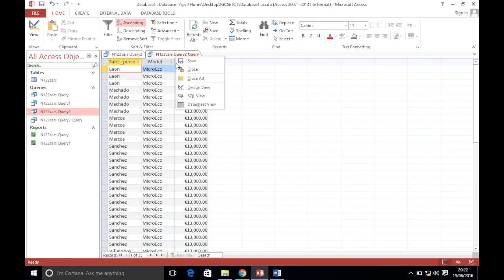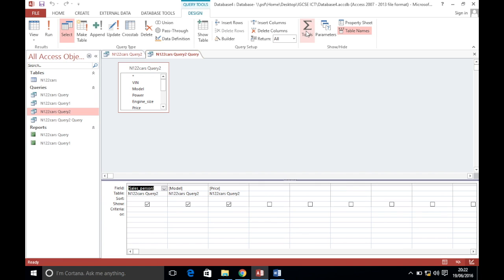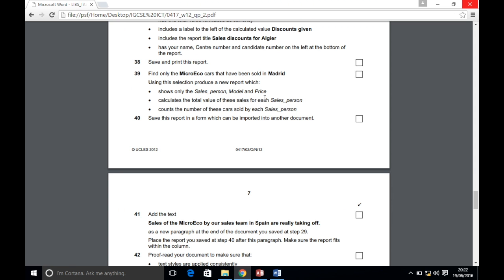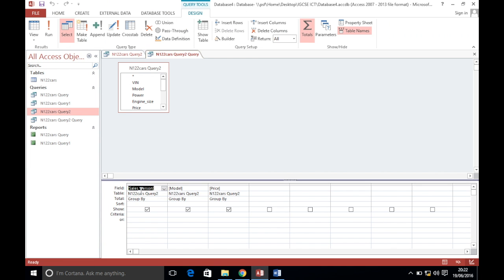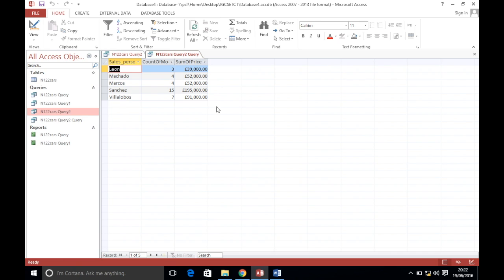So how do you do that? Go to design view. I'm going to use the total function here. Now because the question says for each salesperson, you are actually grouping the data based on the salesperson. Now model, it wants to say how many models of micro eco cars you have sold. So naturally we're going to select count, right? So price, what is the total price of all models sold? We're going to use sum. So when you run your query, this is what you're going to get, right? So I'm going to save it.